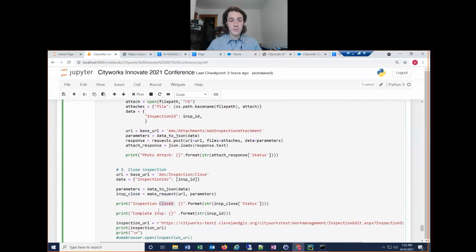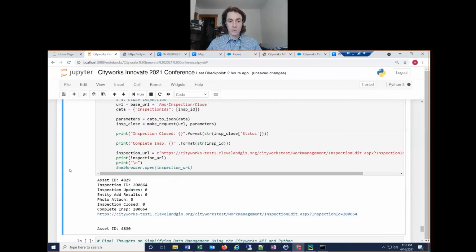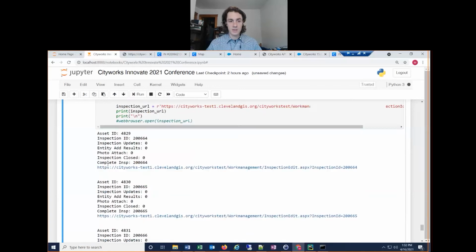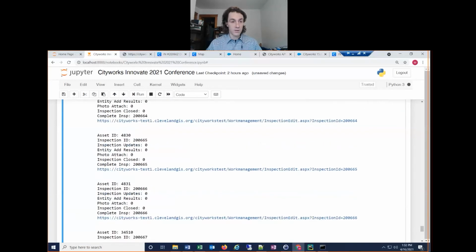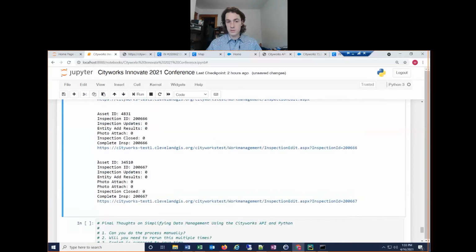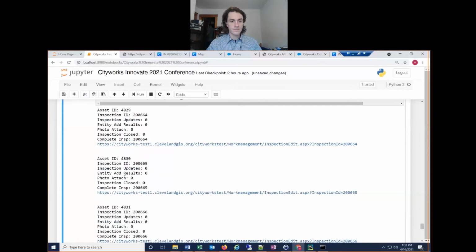And then for logging purposes, I'm just going to print the complete inspection ID. And for our own personal benefit, I'm going to print the inspection URL. So let's give this a whirl. And as you can see, it's just printing out all of this information, gives me the asset ID, gives me the inspection ID. And so something that would have taken me a couple minutes each time, it literally just did 4 inspections in less than a minute.